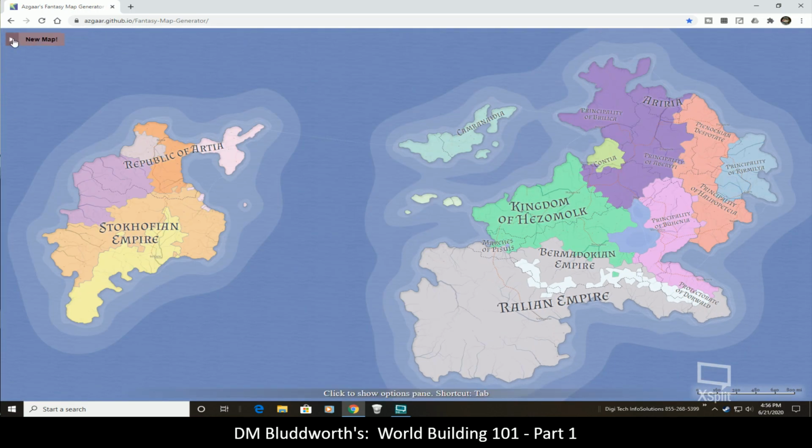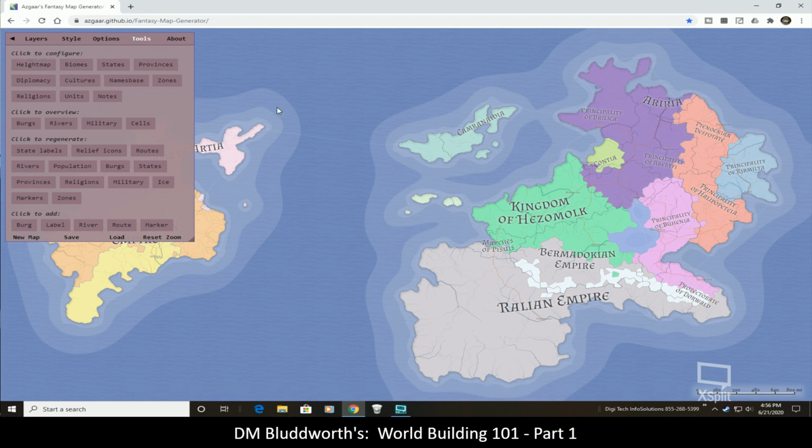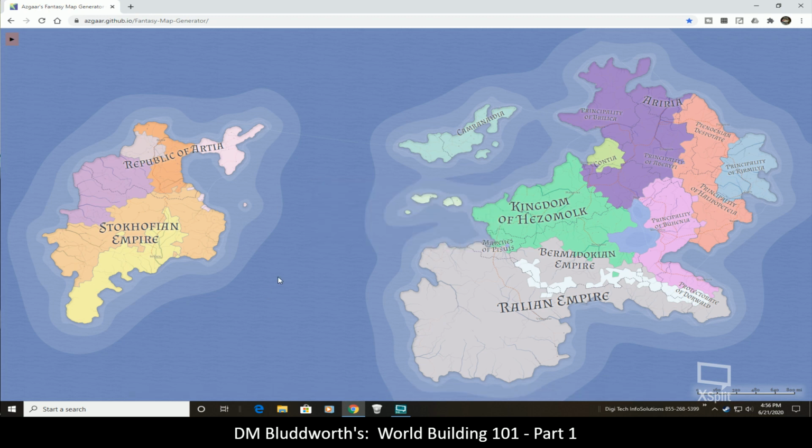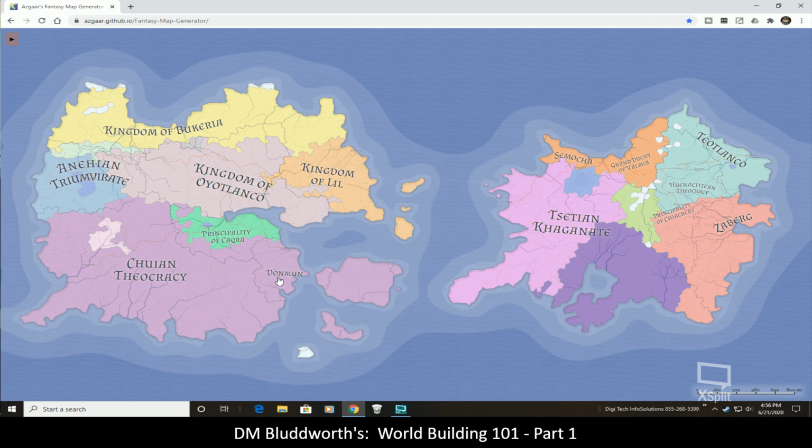Now if I wanted to just take a look at a new map, when I go here I can just click and it will generate a whole new map. And there we have a whole new map. And once again, you can keep on changing that up and keep on refreshing for a new map to come up with something that you're looking for.